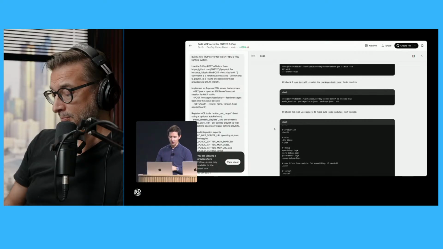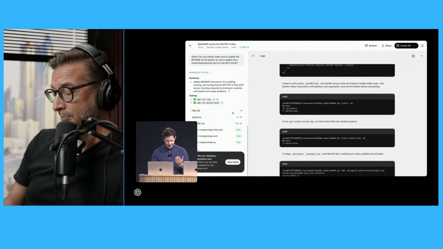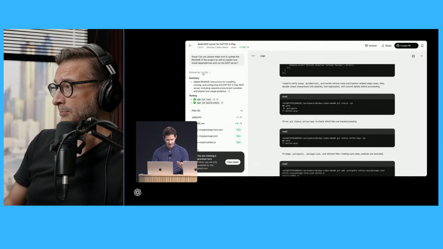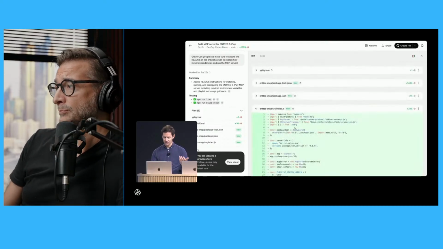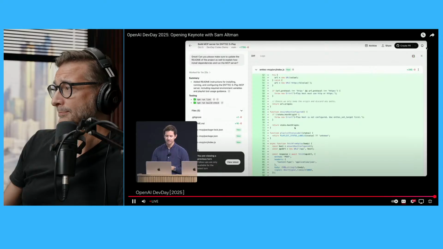You can really let it go off, do some complex tasks, and you'll see this agentic behavior emerge. And then after that, I did one more turn to ask Codex to include the README information so I can understand how to run it. And sure enough, here is my MCP server.